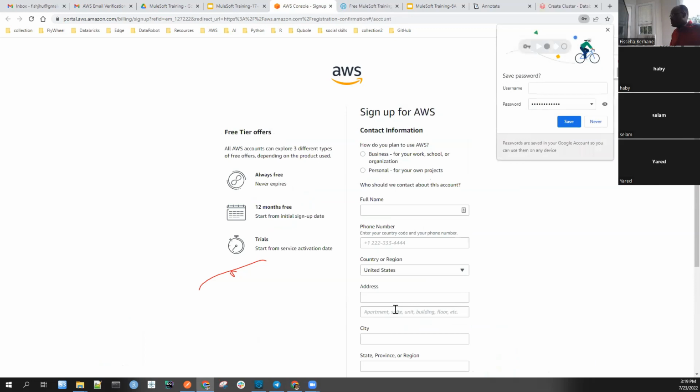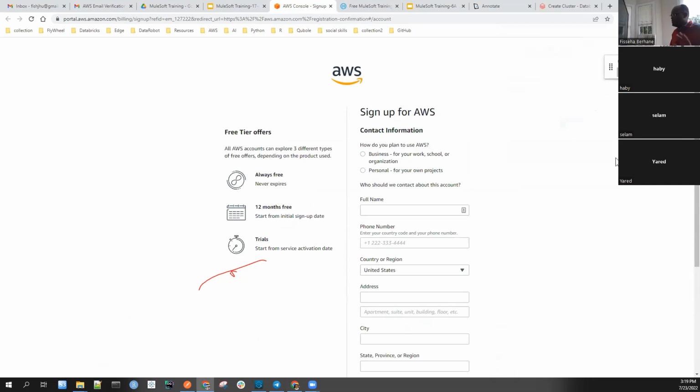continue. Okay, I don't need the password. I mean, I know it, I guess. Or let me paste it in also to make sure I don't forget it later.